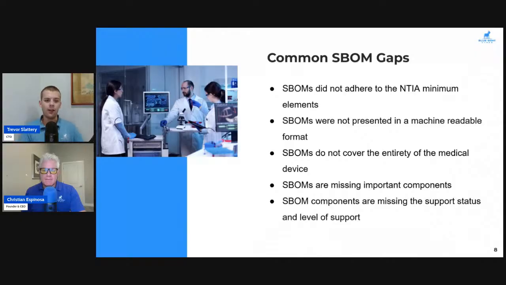All right. I'd also like to talk about some common SBOM gaps and some common deficiencies or additional information requests that we see come back from the FDA. SBOMs seem to be a very common source of these additional information requests, and so it's very important that we make sure that we have these done well and done correctly the first time.